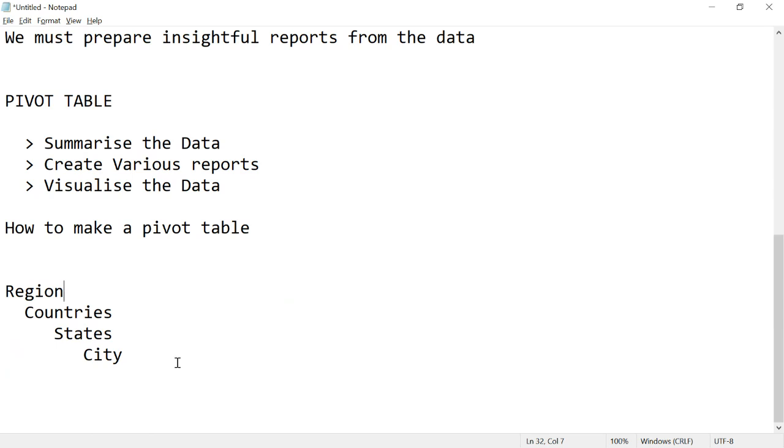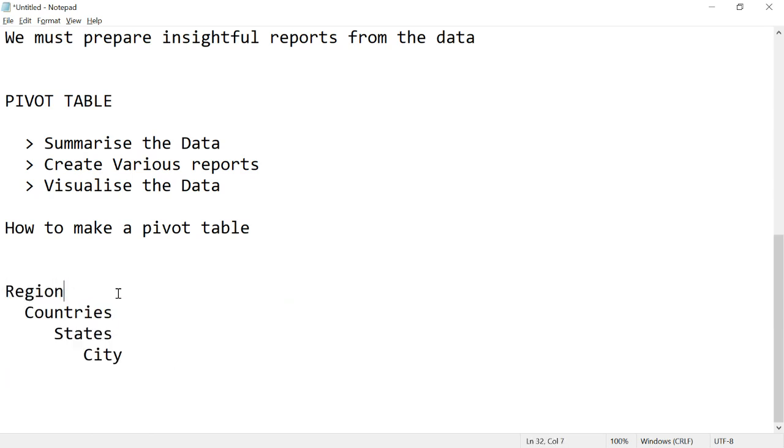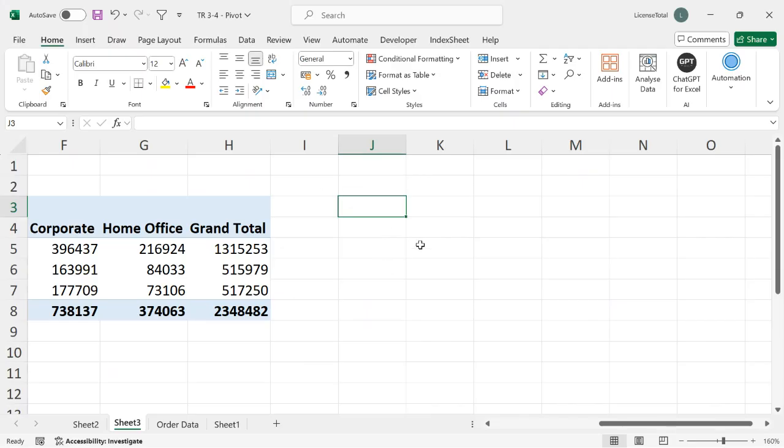Now imagine we have created a pivot table showing region wise sales. When we drill down on a region, it should show all the countries. When I further drill down on the countries, it should show states. Again, when I drill down, it will show the cities. So this is what we are trying to make here. Let us come to the data. This is how we are going to prepare a drill down pivot table.